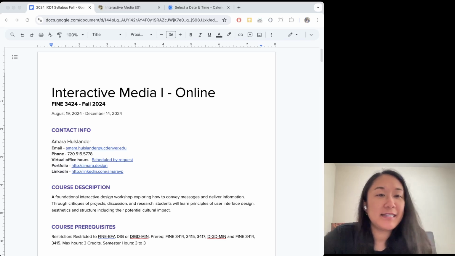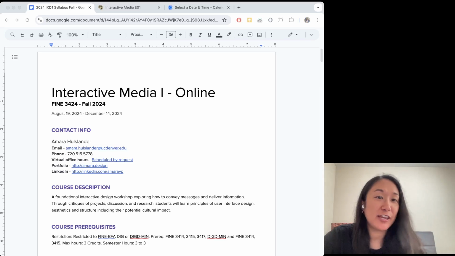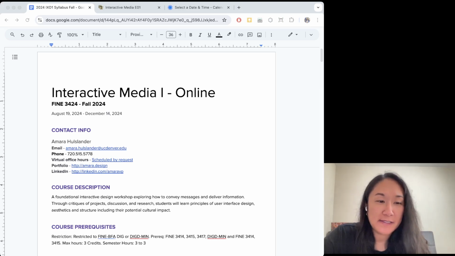All right, so this is the walkthrough of the Syllabus and Canvas for Interactive 1 online for the fall 2024 semester. You will get a copy of the syllabus, and I ask that you read through it. I know every teacher asks you to read through it. We will skim through the information, and I'll pause to spend more time on areas that I think may be of more interest to you than others.